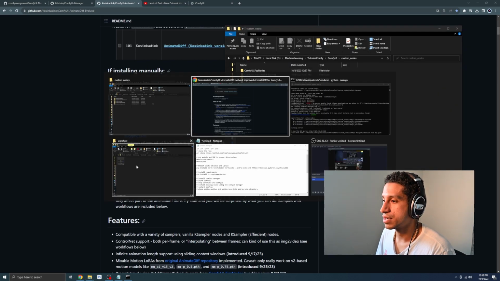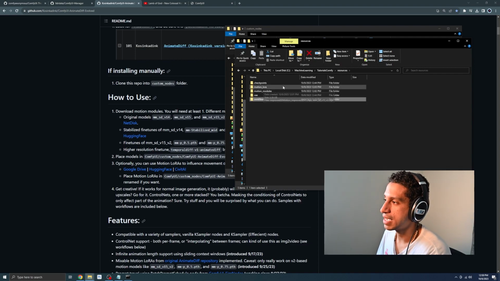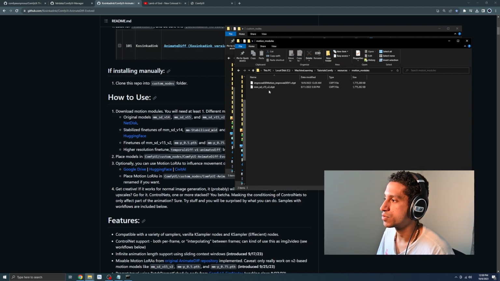So inside of our custom nodes folder, let me find our resources. So notice I have motion LoRA and motion modules here.